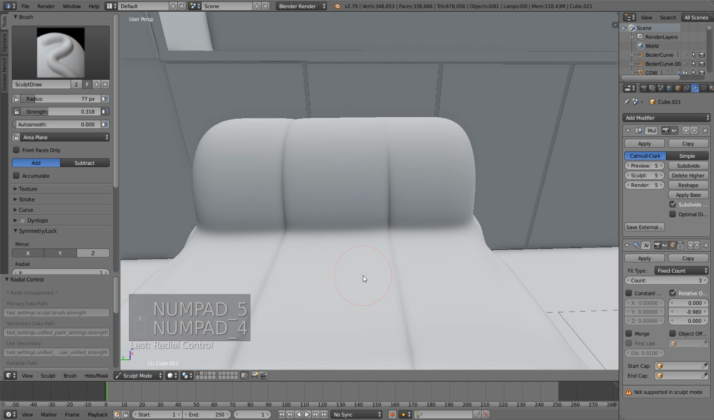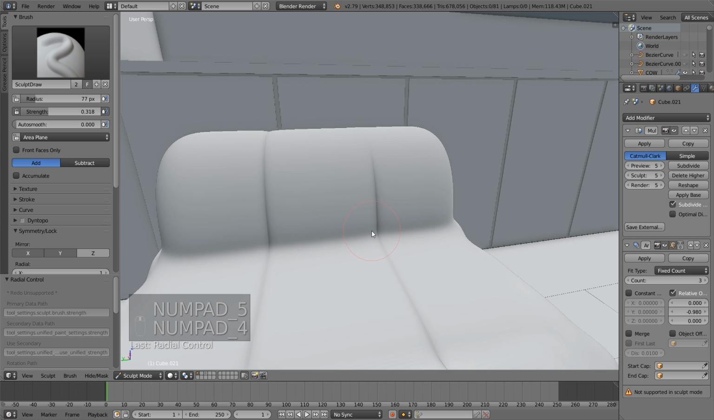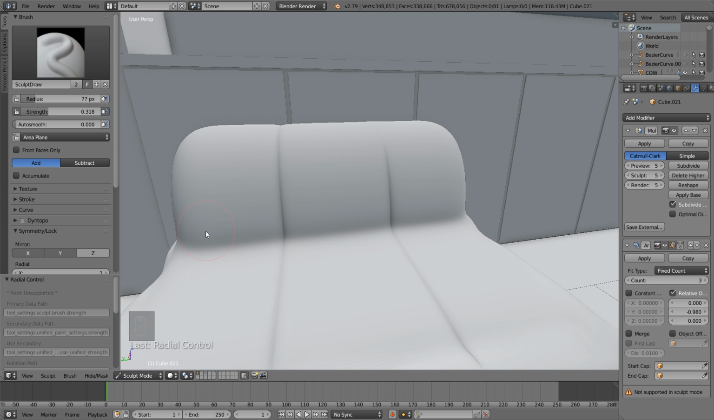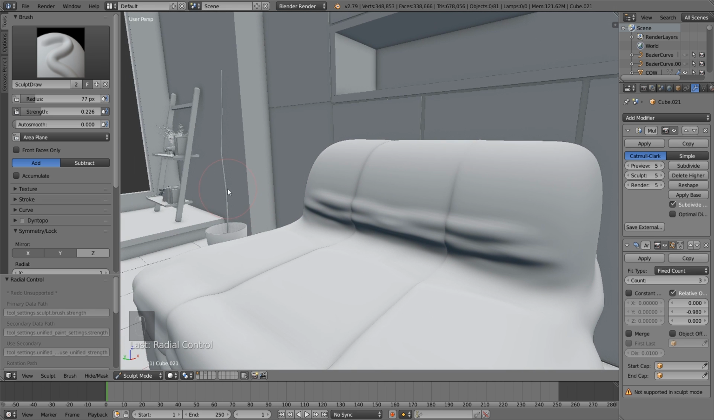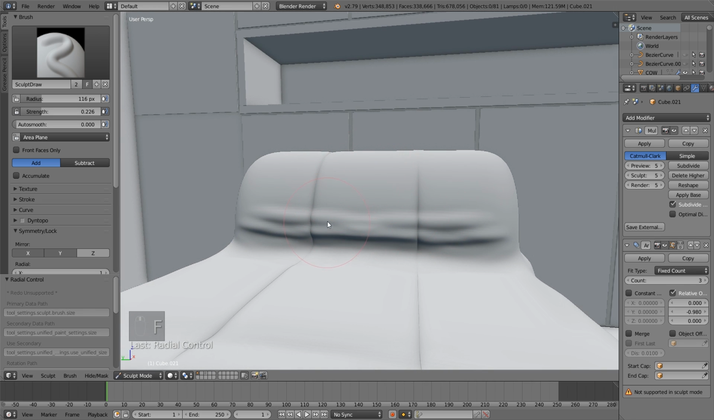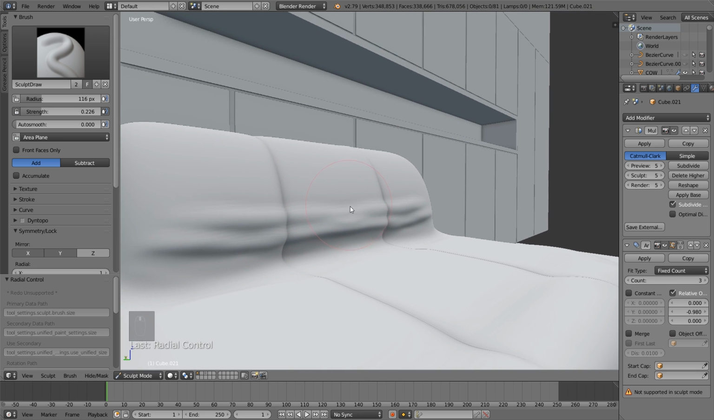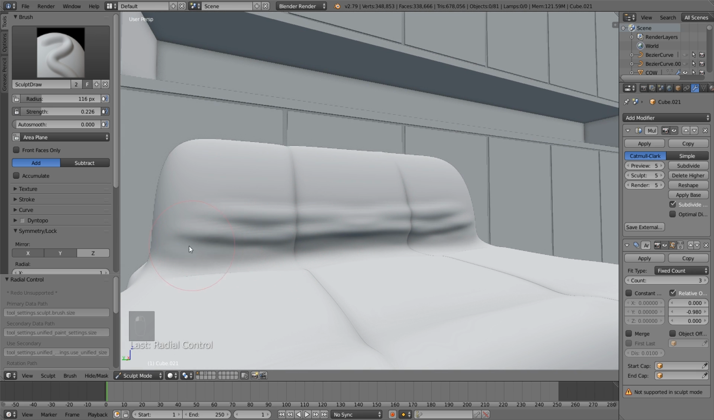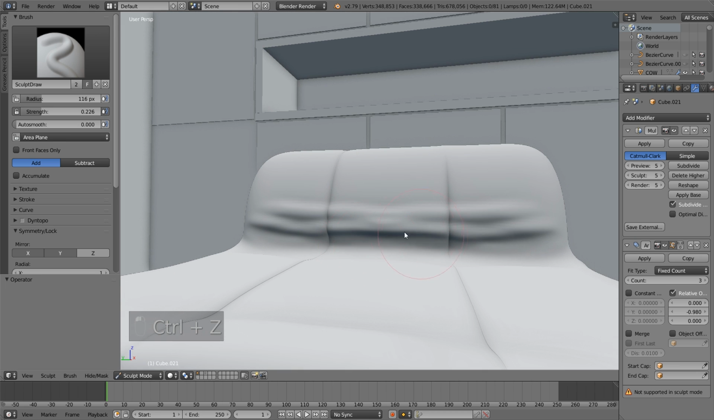I'm going to hit 5 on my number pad so I can see a little closer perspective. Now I'm going to kind of cut back in here. So to take away geometry, you hold Control, and then that's going to cut into your mesh. Maybe make my brush a little bigger too. I want to kind of make it like the fabric is sagging a little bit on the cushions back here. So I'm going to cut back here and then add in geometry in the front here. So it's kind of like a saggy cushion right there.